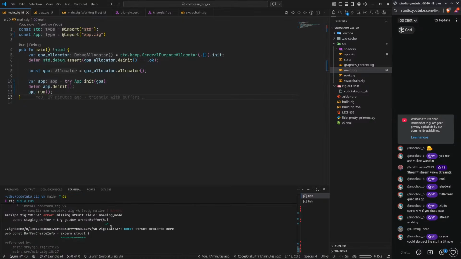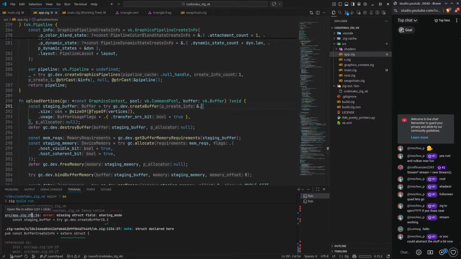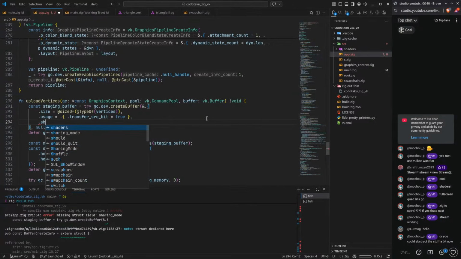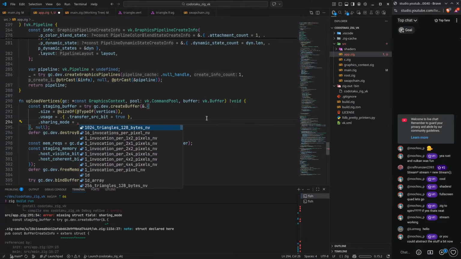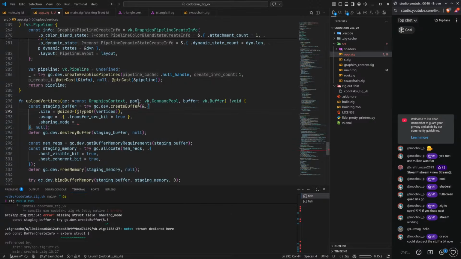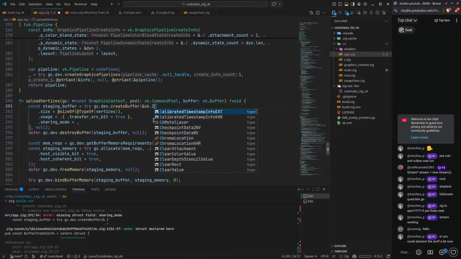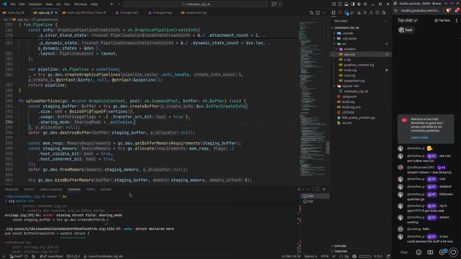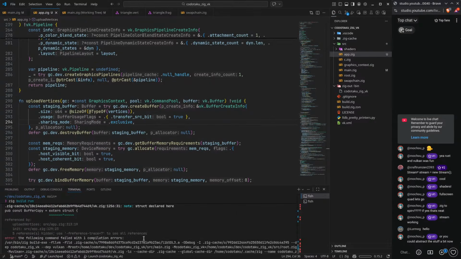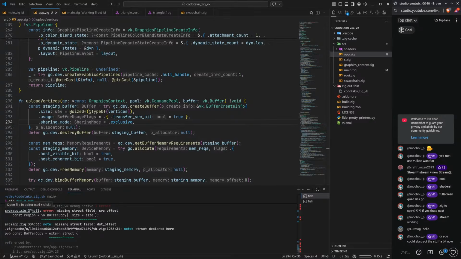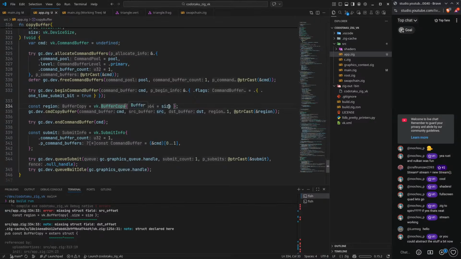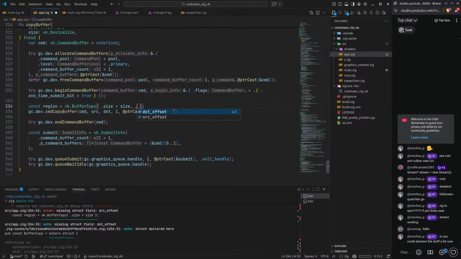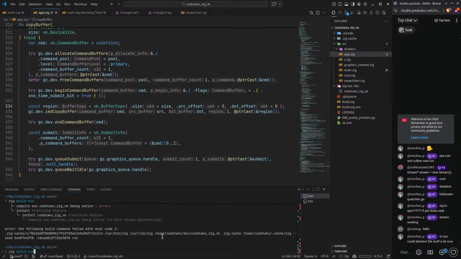And we have a little error. Missing struct field sharing mode. Did it remove this somehow? That's weird. And sharing mode. So let's just say vk.buffer info here, and now I could just say exclusive. Missing structure. I don't know why it removed a few fields apparently. So it's missing src offset. I would guess it removed them because they were 0. Probably.